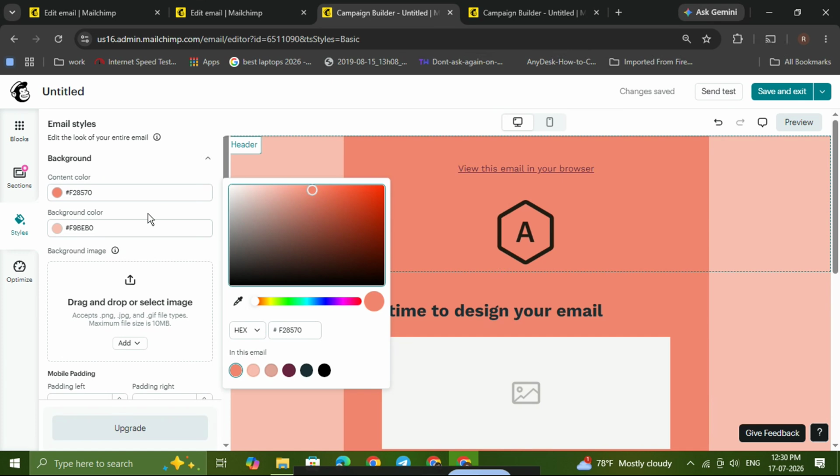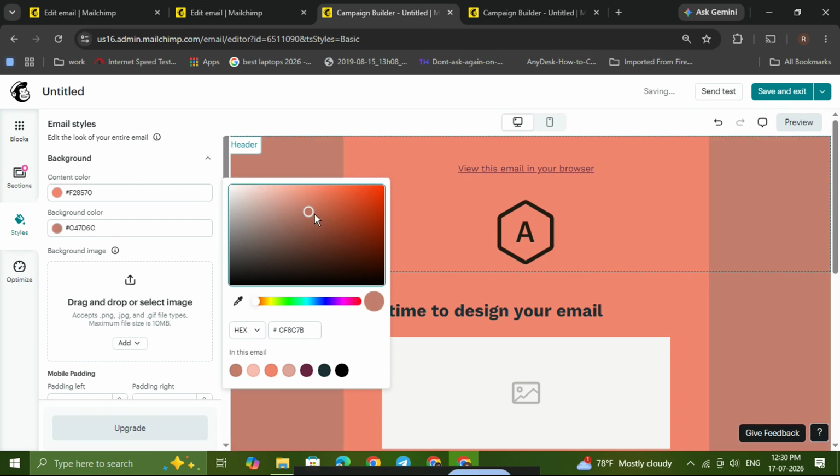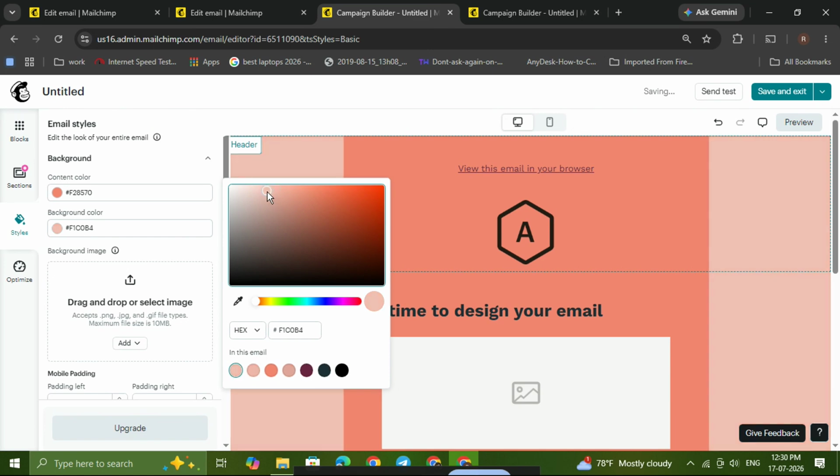Next, click on Background Color and select the color you want for the outer background. This is the color that appears around the content area and helps define the full look of the email. Choosing the right background color can make your email feel cleaner, more modern, and more aligned with your brand identity.